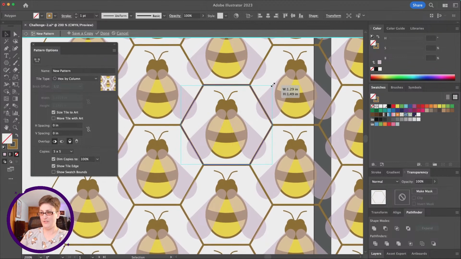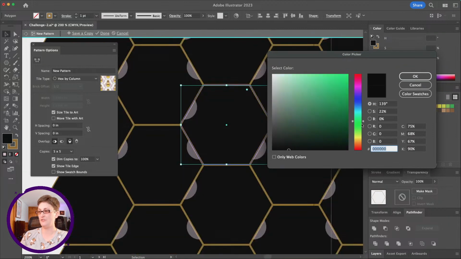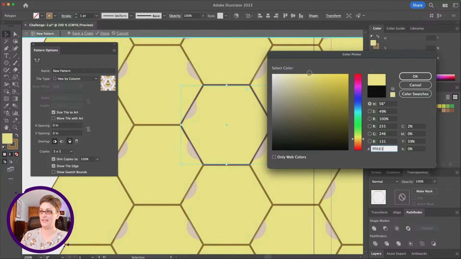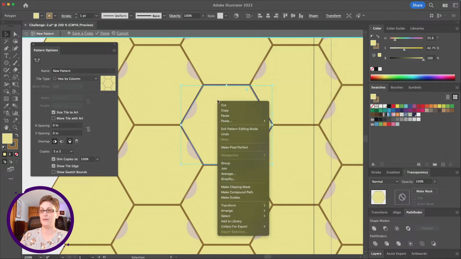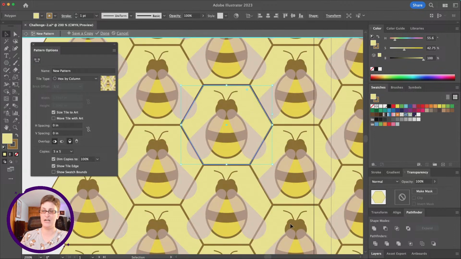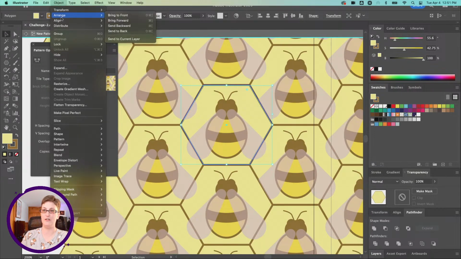Let's add a little bit of a fill color to this as well, so I'm going to double click on my fill, and I'm going to drag down to a nice, oh, it's all the way down, a nice light yellow. Okay, you can see that's covering up my bee. We can fix that in a second. I'm going to hit OK. I'm going to right click and go to Arrange and Send to Back to put it behind my bee. That option is also up here, Object, Arrange, Send to Back.